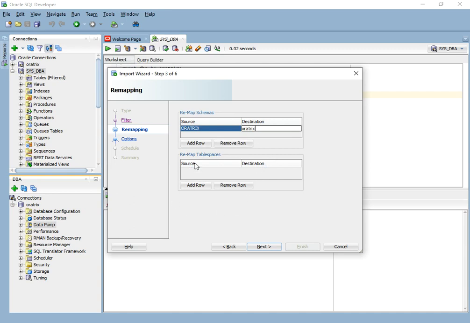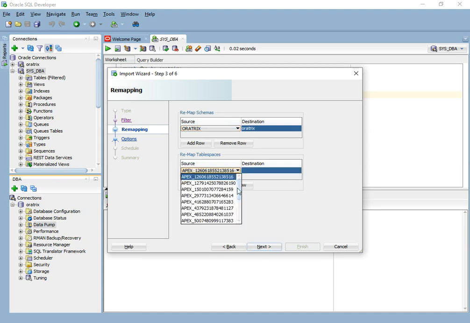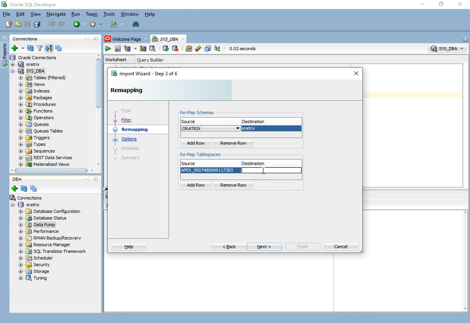One more important thing is that you need to remap your tablespace. Consider you have multiple schemas, so you have tablespaces associated with them. Here it shows all the source tablespaces in your existing DMP file. I have found that this one is my Oratrix one, and here you need to provide your currently created path. Let's see how to find that.